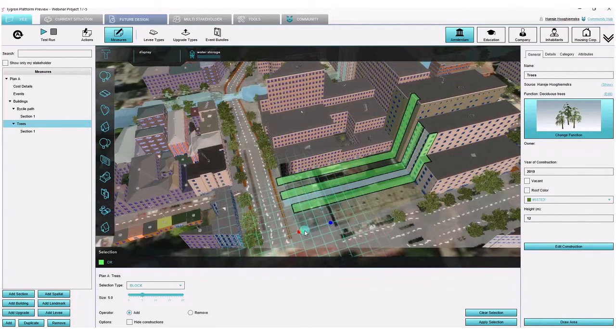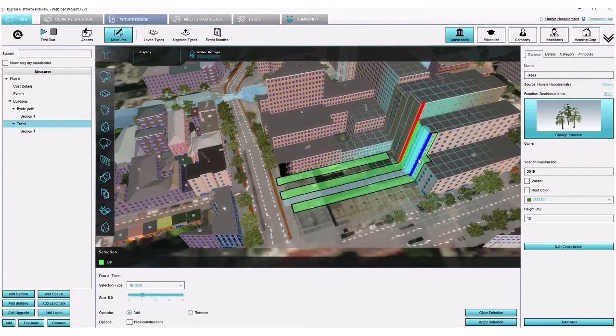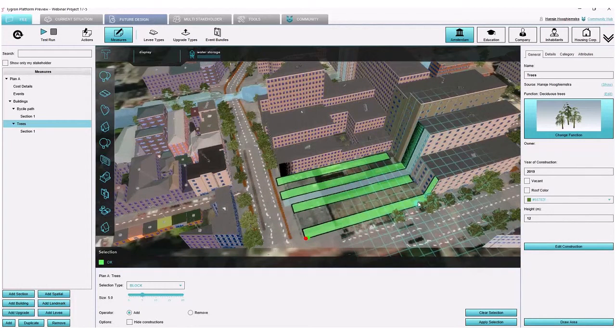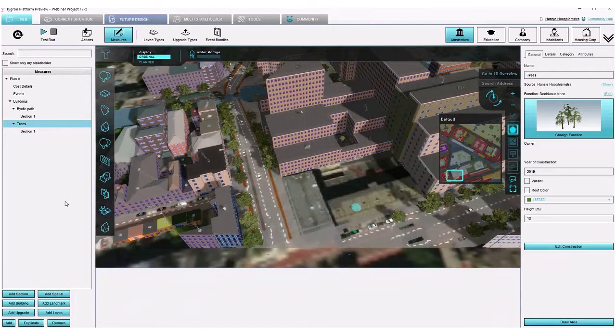Oh, deselect this. Again, I want to build some trees in a building. That's not possible. I also want to put some trees over here. Apply. And now I can just add my buildings.